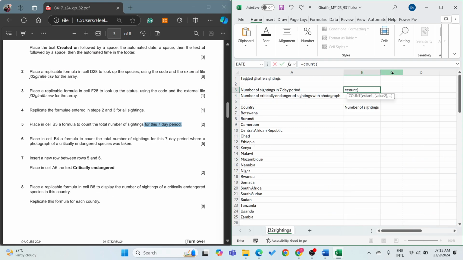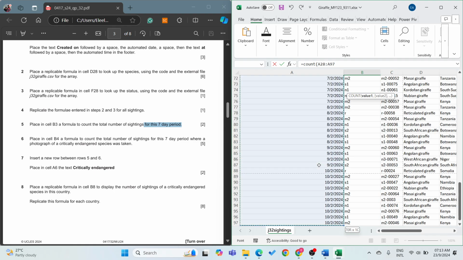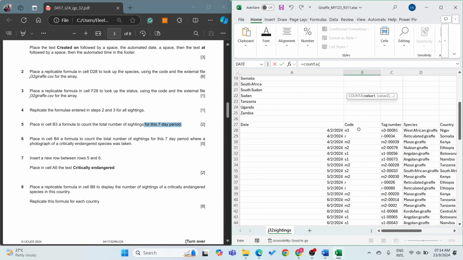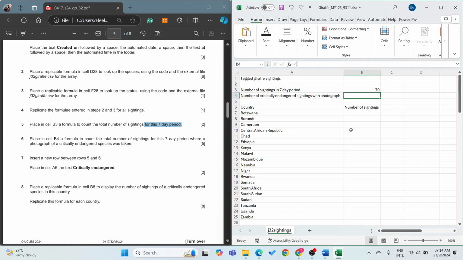So if it is COUNT, then I'm going to highlight from here to the end. I press Ctrl Shift arrow down, so it will highlight the end of the data, and then press enter. I get 70. So let's say I'm using COUNTA, same thing. You just need to choose one column and don't include the code, because if you include the code, it will count as one entry. We don't want that. So from here to here, we got 70 records. They didn't say it has to be replicable, nothing to replicate here, so no need to change to absolute referencing.